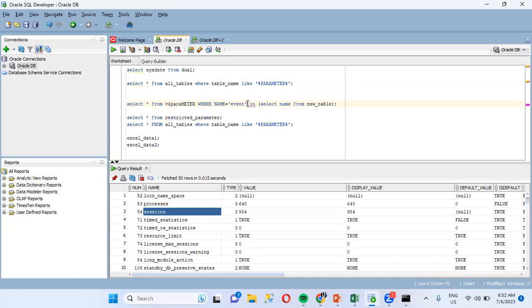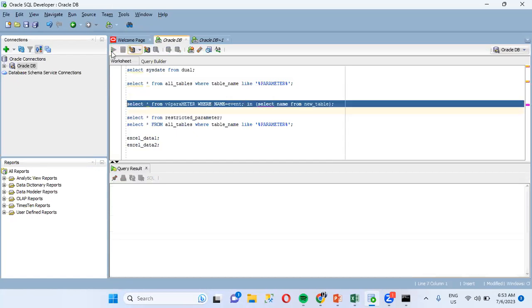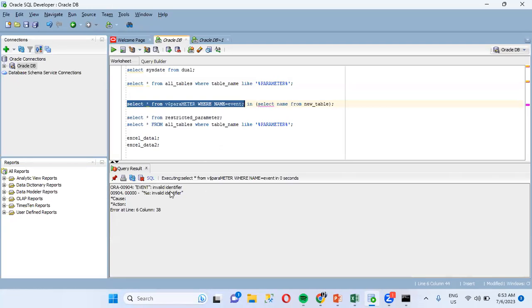Every character or any word, if it is there, we have to enclose with a single quote. Only then will it try to fetch the data. If I try to run it like this, it will not give me output. It says that event is an invalid identifier. Any word, any character needs to be enclosed with a single quote.